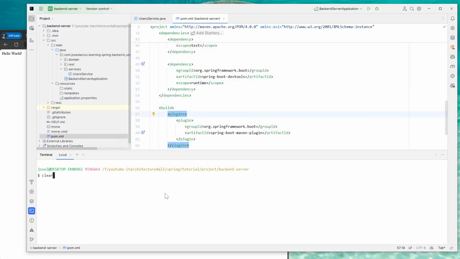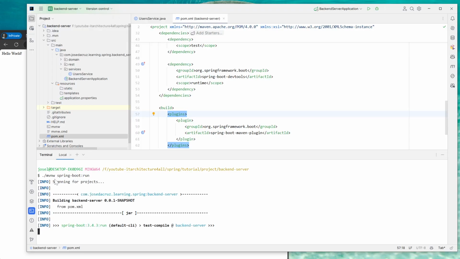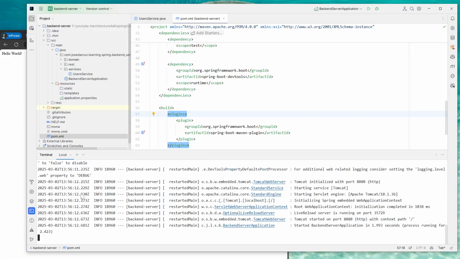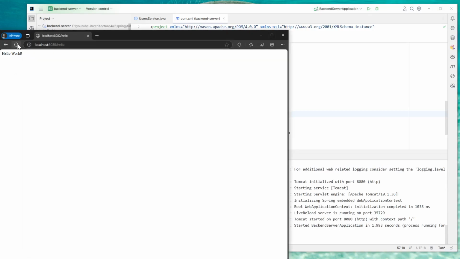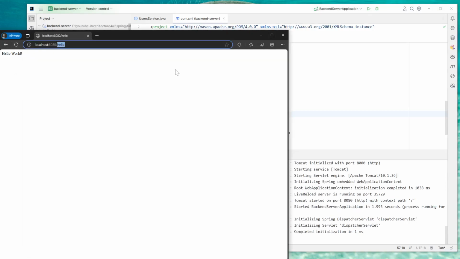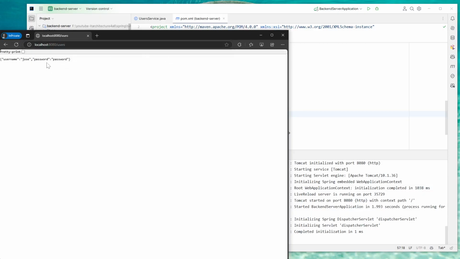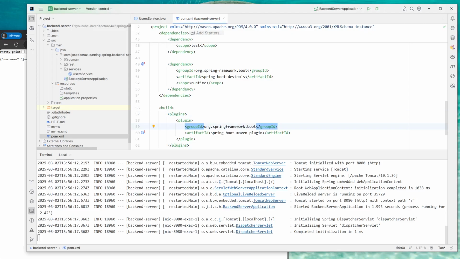I'll start my application. You can start from the IDE, but I like to use the local Maven that comes with the application. Okay, so the application is running. Let's make sure it's really running. Here we have another REST endpoint called users that returns a user. Nothing has happened here yet.